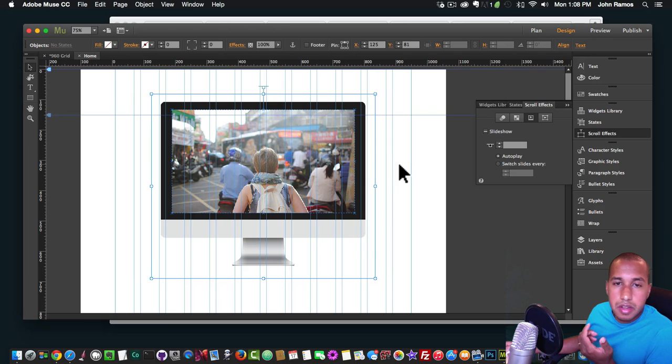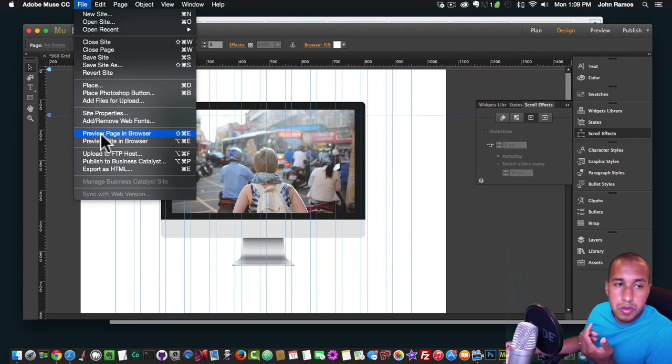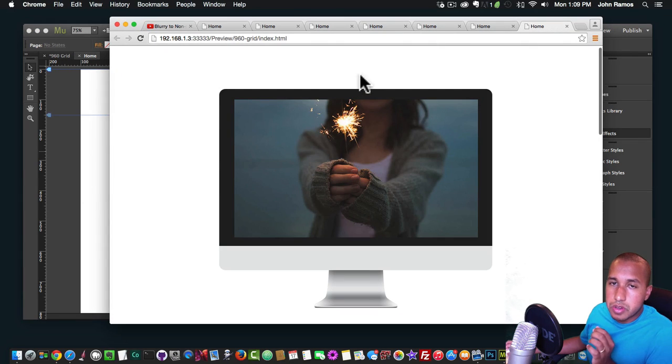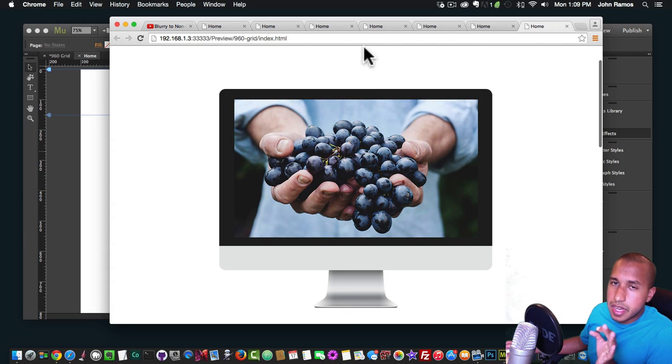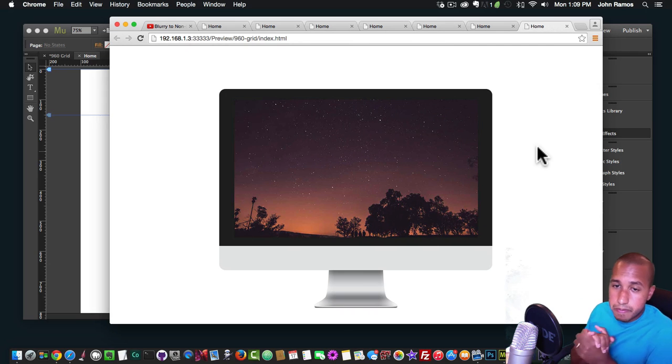I'm going to center this a little bit better right there so we can see that. We'll preview page in browser. I'll scroll a little bit. Just imagine that key position right there, and as I scroll down, it hits that key position, the top of the browser, and the slideshow will autoplay.